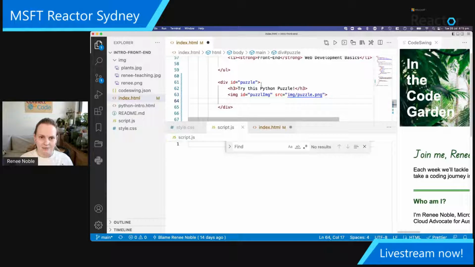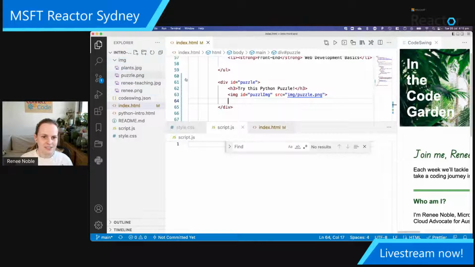It's going to have "Try this Python puzzle" as a heading, and then we're going to have that image. It's just an image I took a screenshot of, because we don't need to have everything in there. Sometimes a solution to web design is just to have a picture. So we're going to get this puzzle picture and pop it into our image file here. So that's a start. Okay, and now we're going to want our form.